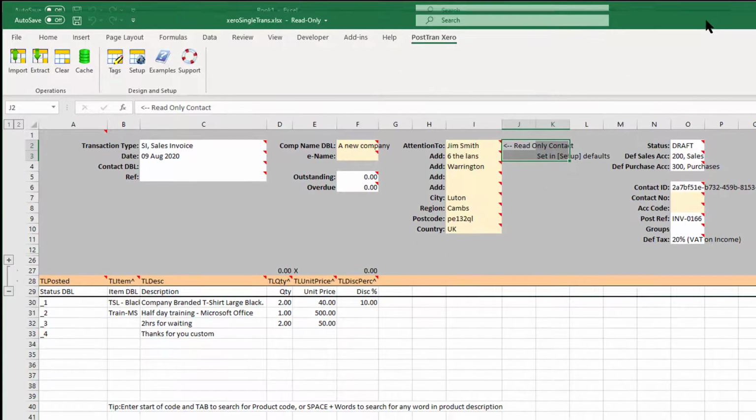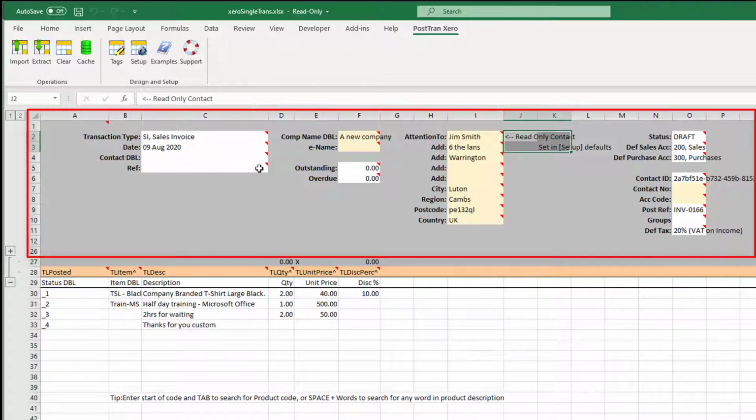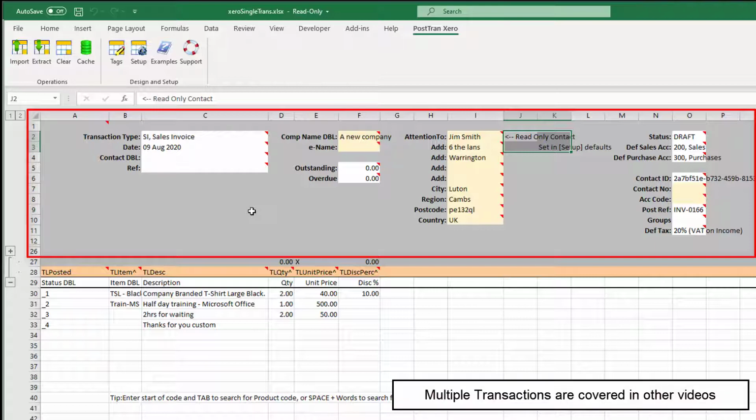And let's move that into the middle of the screen. So here we've got a template, and basically anything above row 27 is used by PostTrans to represent the transaction header information. So now this is a single transaction. If you were doing multiple transactions, you probably would put them in the lines, but that's going to be covered in another video. But let's focus on single transactions here.